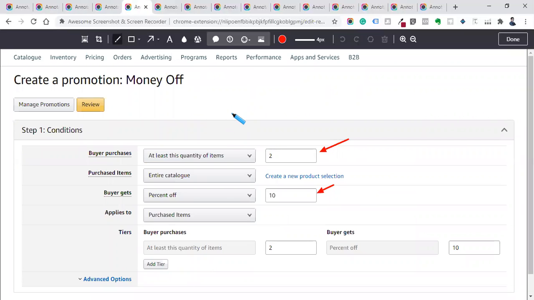Here, when we are creating it for when customers buy 2 products, you have to mention what customers get when they buy 2 products, which is a 10% discount. And here it will say the minimum quantity of items is 2, percentage off is 10%.